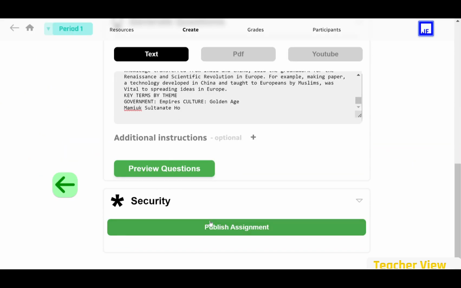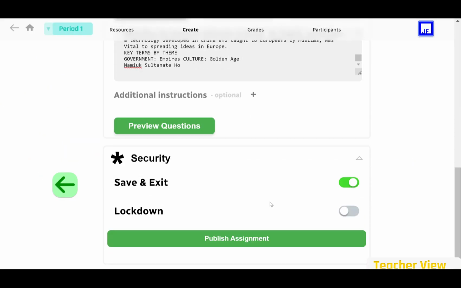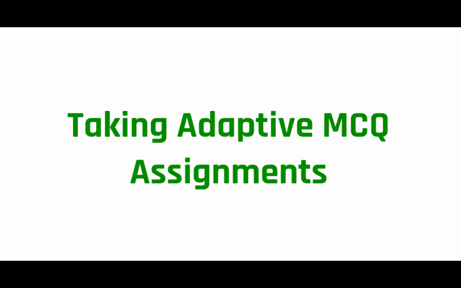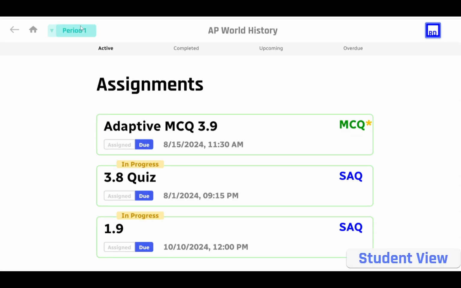Similar to the short answer assignment, AMCQ assignments have security features to toggle permissions for exiting the assignment. Now that the assignment is published, let's move to the student end. AMCQ assignments show up on the same pages as short answer assignments, with the differentiator being the tag that the assignment blocks have in their upper right corner.